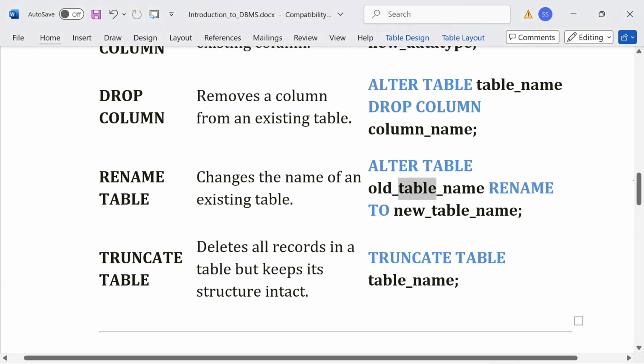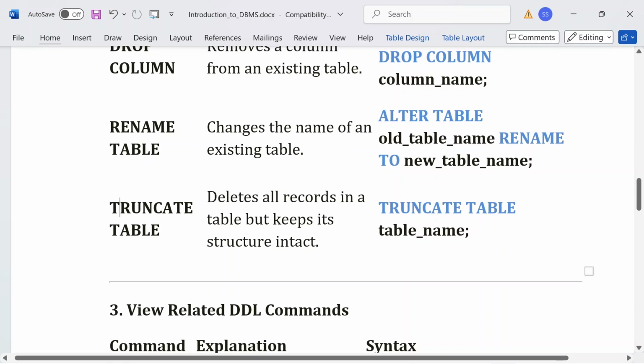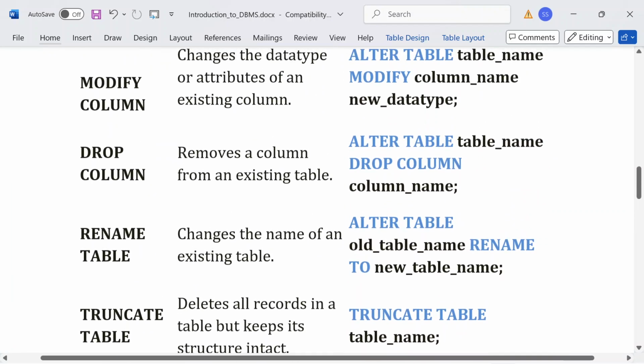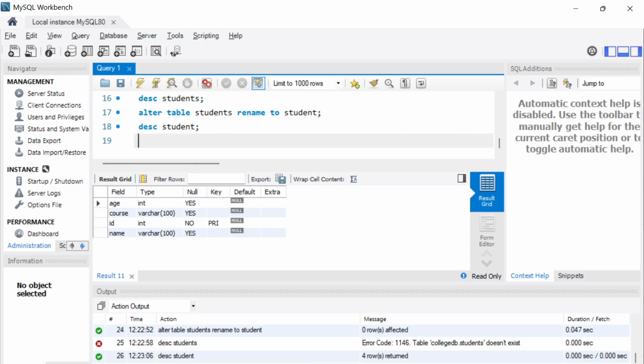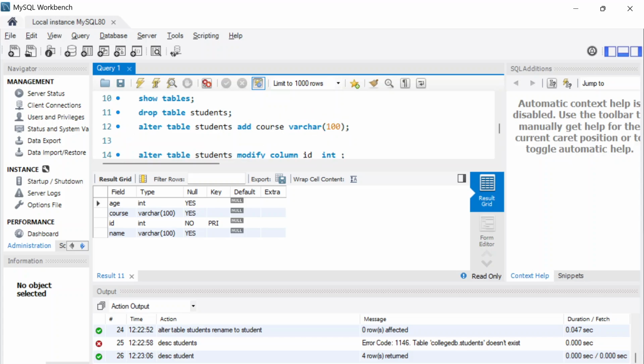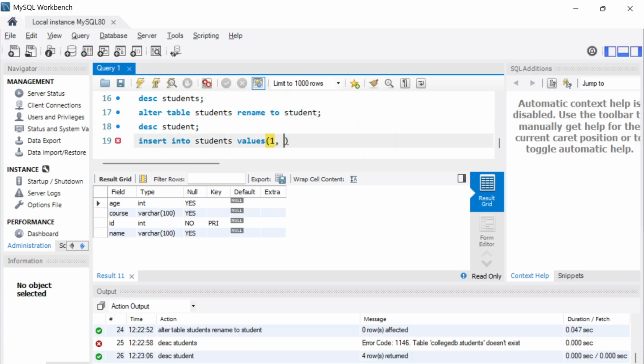And then after, we will use truncate. Always focus on what truncate is. It deletes all records in a table but keeps its structure intact: TRUNCATE TABLE table name. So for understanding it, we have to insert some data inside our table students. We can give values directly, one and age, and the internal structure is id, name, age, department name.